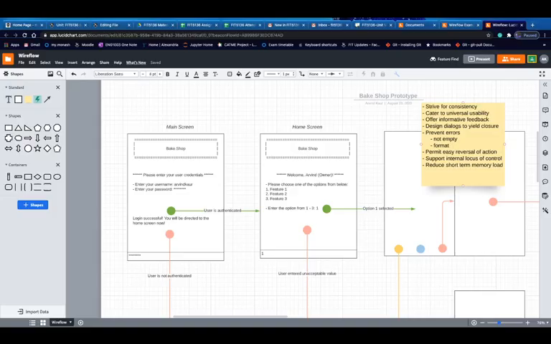You should be able to update it, change it. But again, it's limited to what your client is needing you to do. So always make sure you do what your client is asking you. And then support internal locus of control.